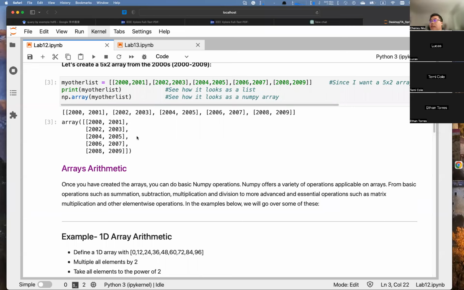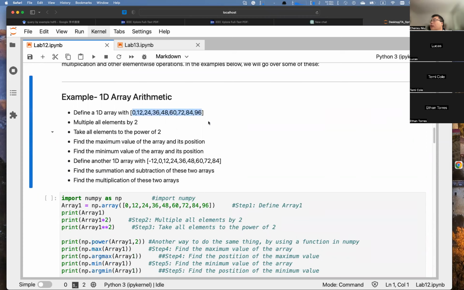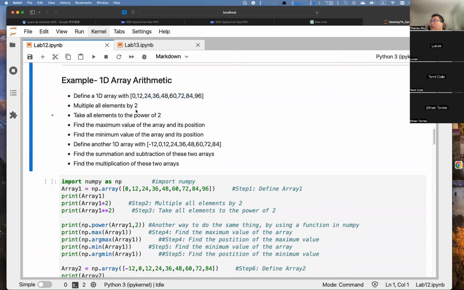Next is array arithmetic. Once you have created arrays, you can do basic NumPy operations. There is a variety of operations applicable on arrays. Let's check some concrete examples. For 1D array arithmetic, we first define a 1D array from 0 to 96, and after that multiply all elements by 2. Let's see it one by one.